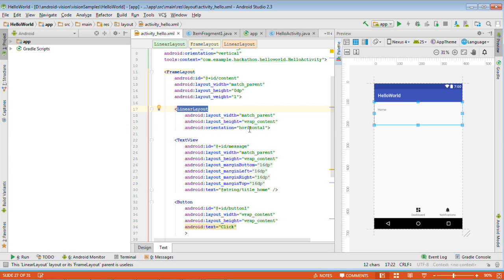Now here initially we had kept our orientation as vertical. Now let's keep our orientation as horizontal. As far as this text view is concerned, currently because we have given width as match parent, you can see here that it has occupied the whole width, because of which our button is not visible. Suppose now we change it to wrap content.